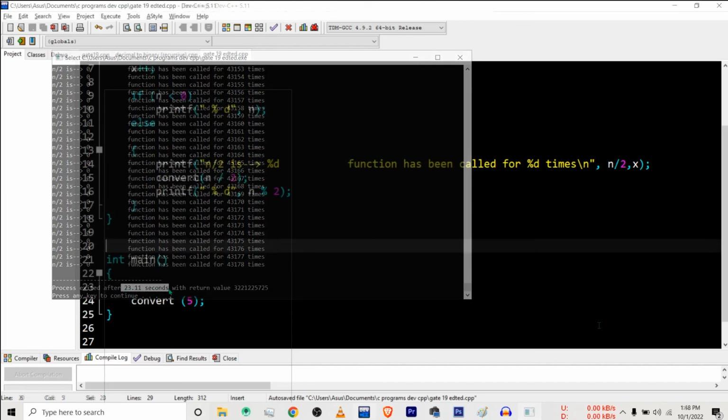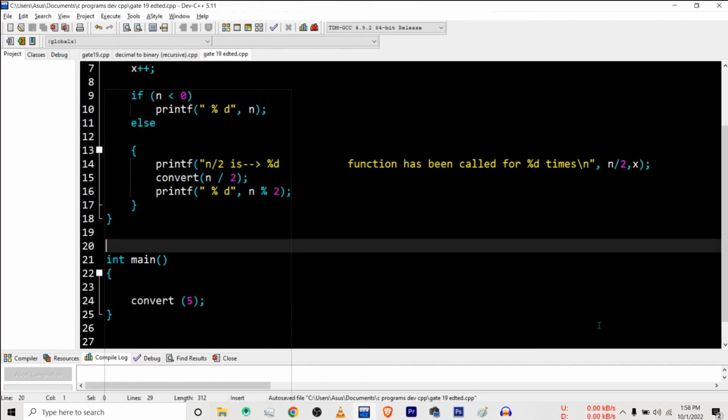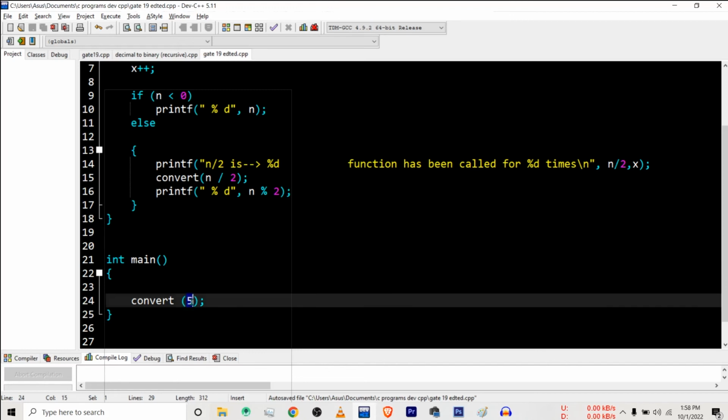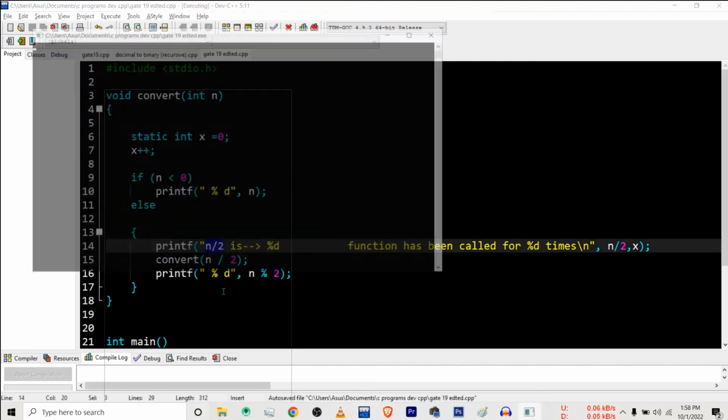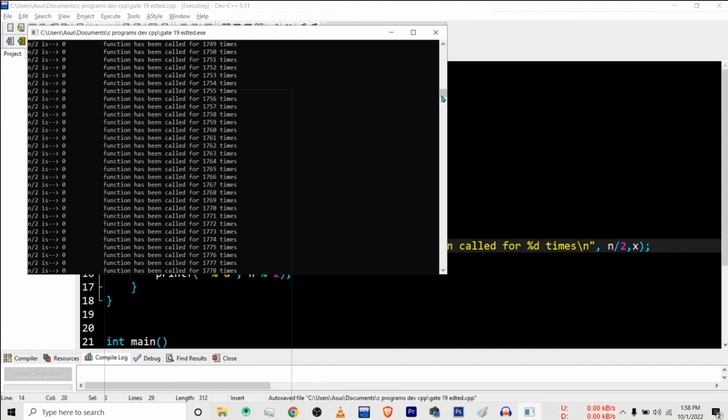So now let us just run it one last time and see what is the value of n for the first time. First time you are passing 5. So what will be printed here will be n by 2, so n by 2 must be 2. Let us see. So you can see on the top it is written n by 2 is 2. Then n by 2 is 1. Then n by 2 is 0. Then it keeps on remaining 0 for every function call.